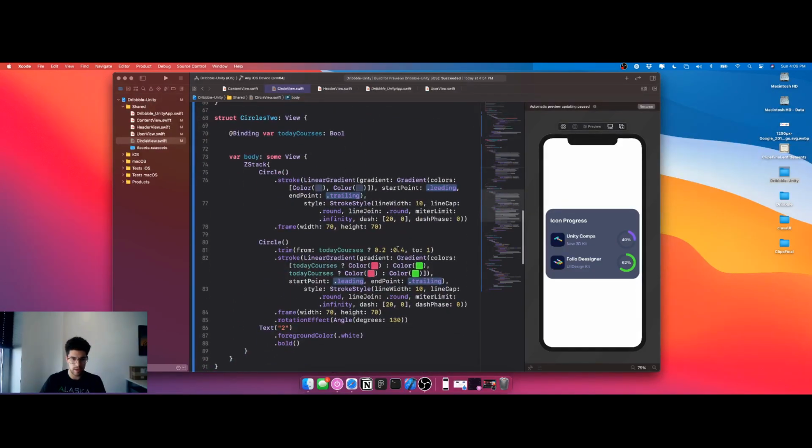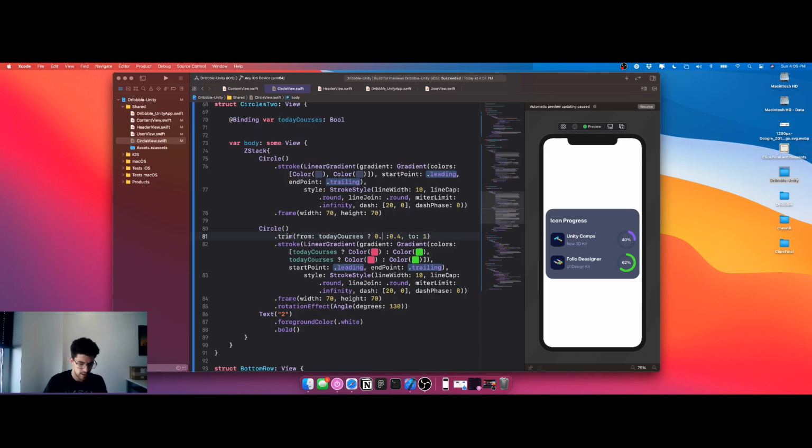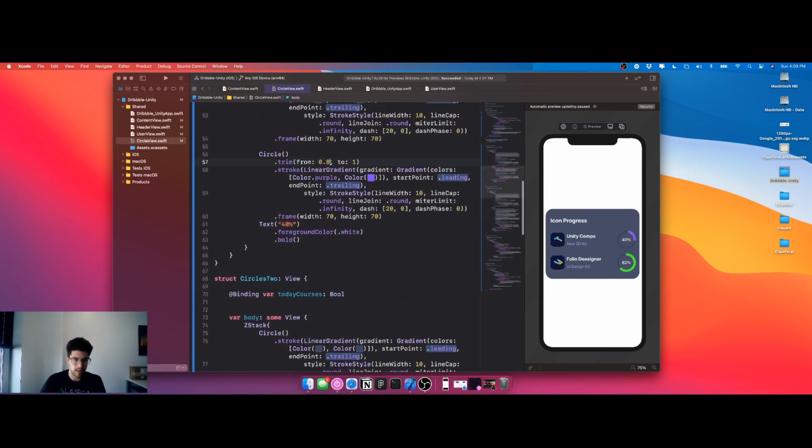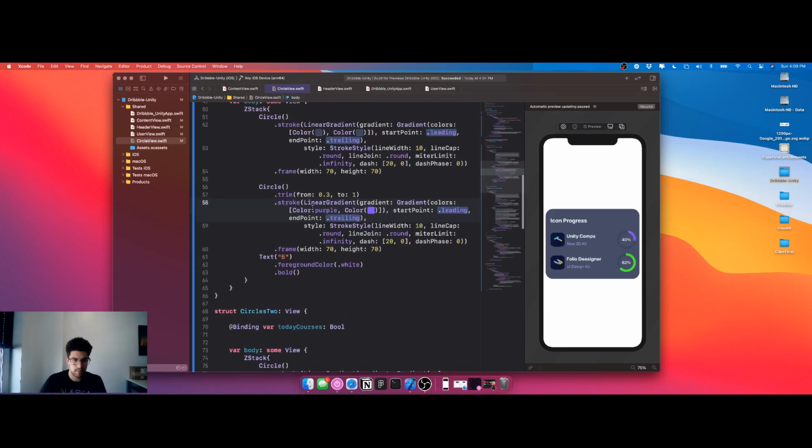Oh, I know what it is. Okay, so I think this is gonna be, yeah, I think we want to make this like 0.9. I think we're going to make this 0.9 and this 0.3. And then let's make this 5 courses. Come in here. And today's courses, let's do this cool green up.